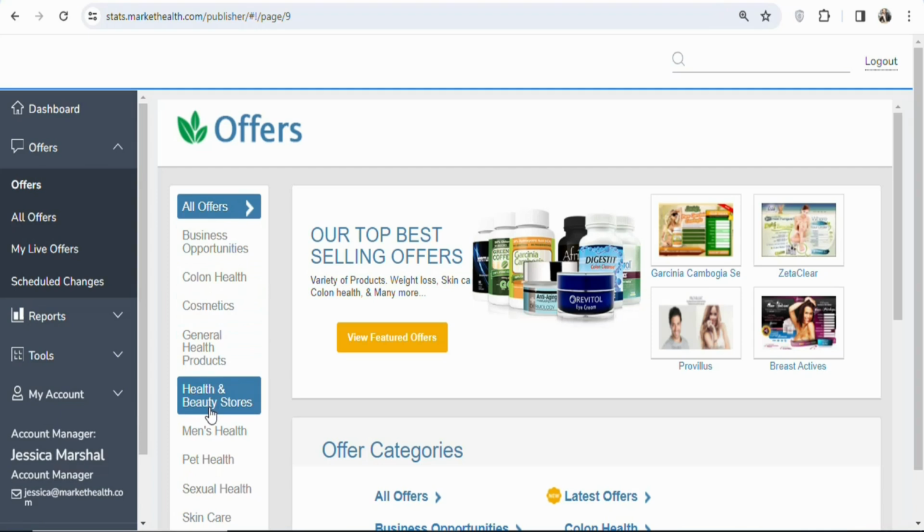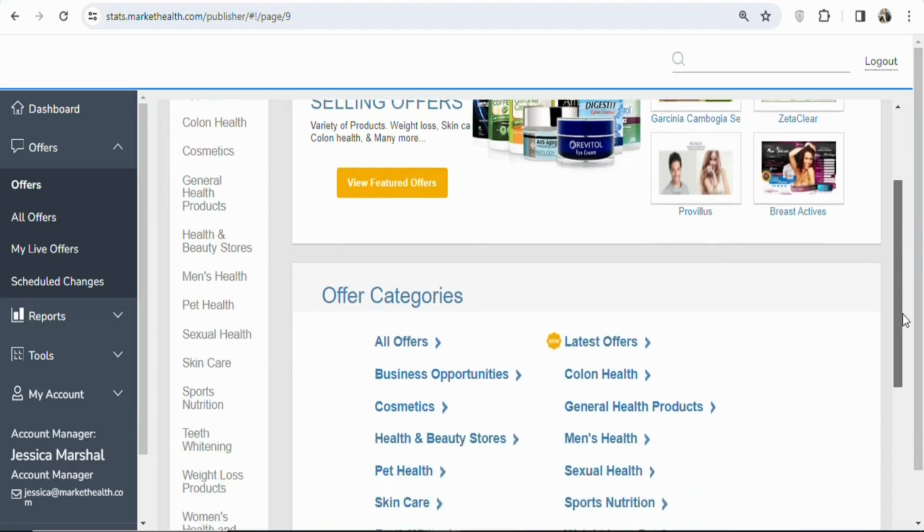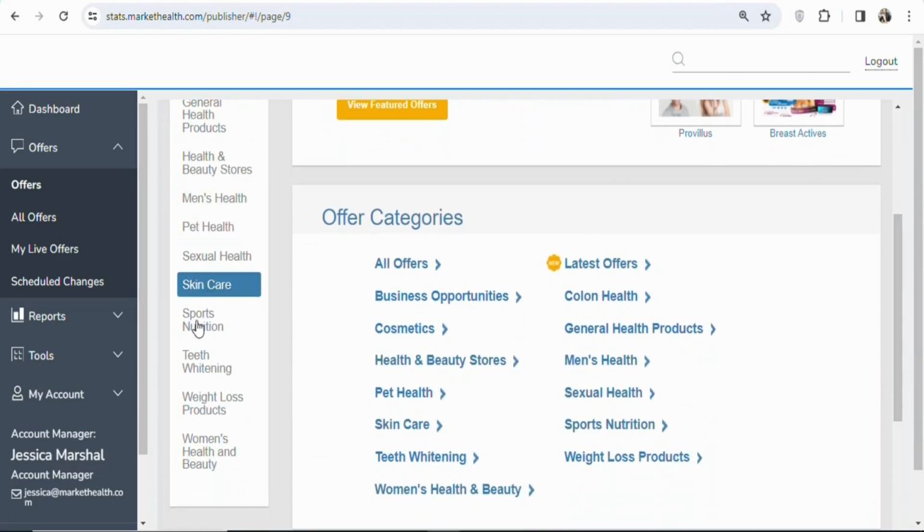You can see a lot of different categories of health products that you can promote on this platform. There are many of them. So now what you have to do is that you have to select a category so that you can find an offer to promote. In this case, we are going to be promoting weight loss offers.